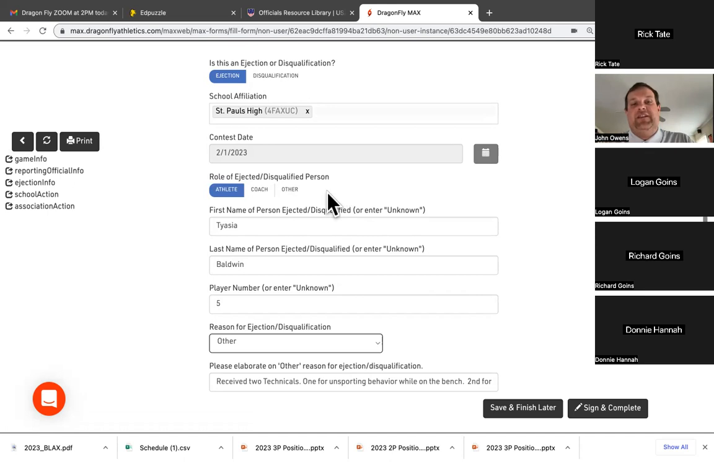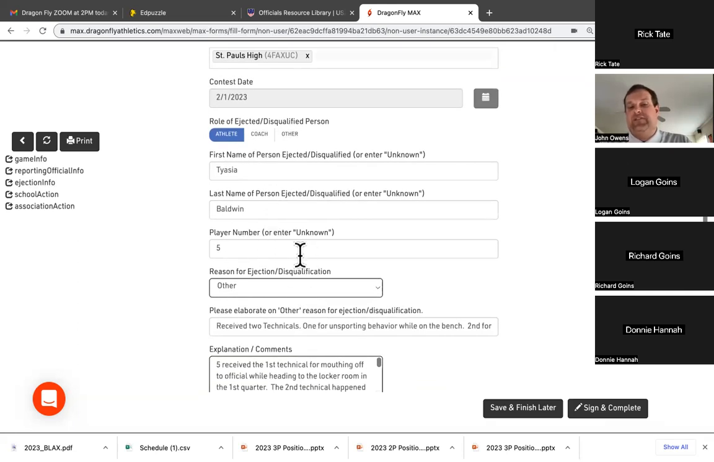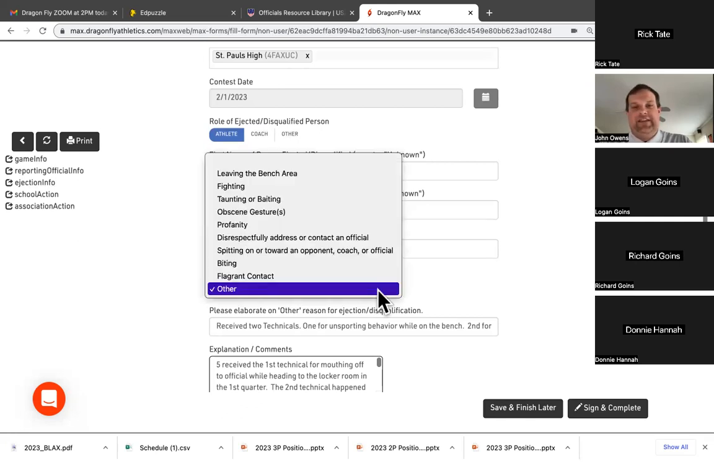The role of the ejected person, either athlete, coach, or other. First name of the person ejected, last name, player's number. If it's a coach, it isn't going to ask you for the player's number. Reason for ejection or disqualification. All right, these are the deadly sins. I'll show you what they look like. Leaving the bench.